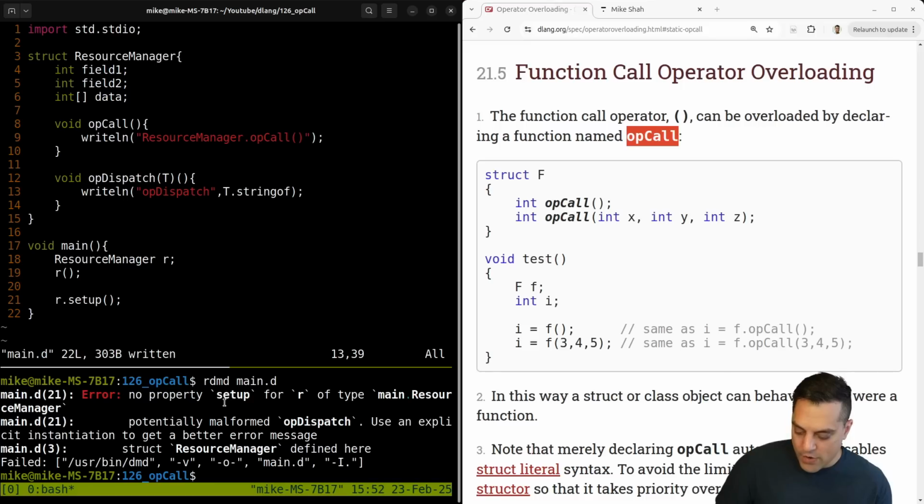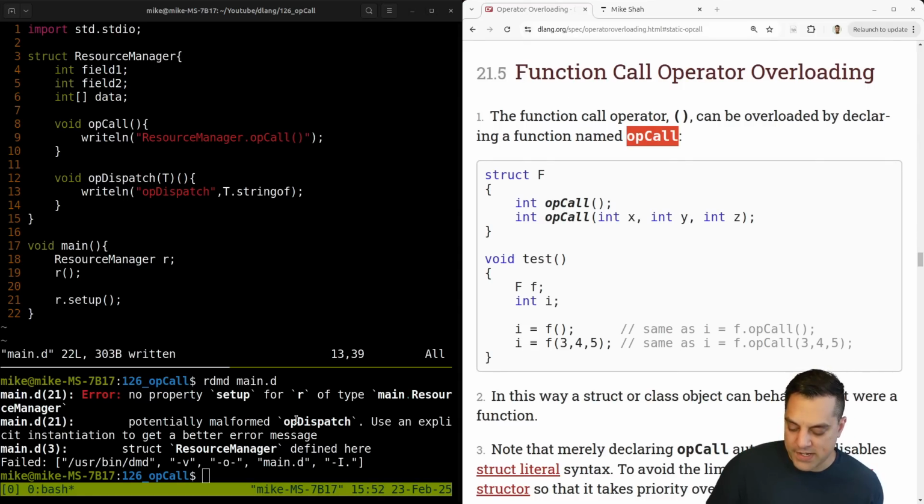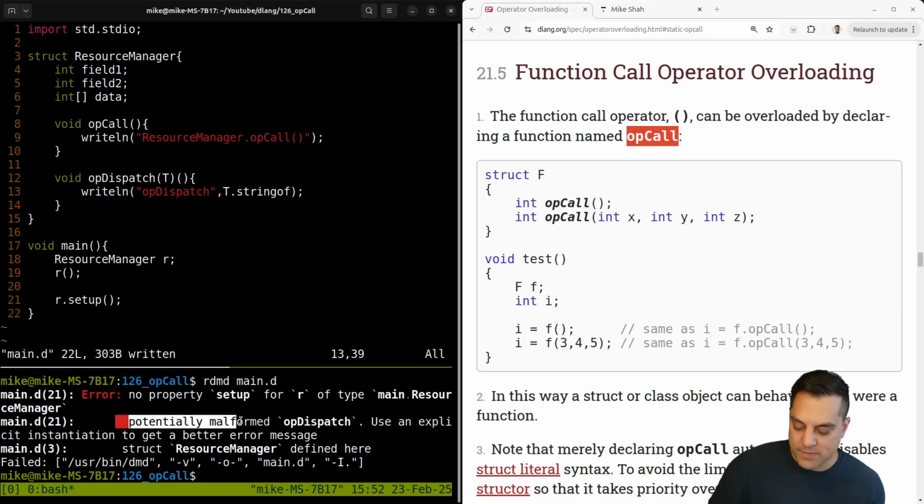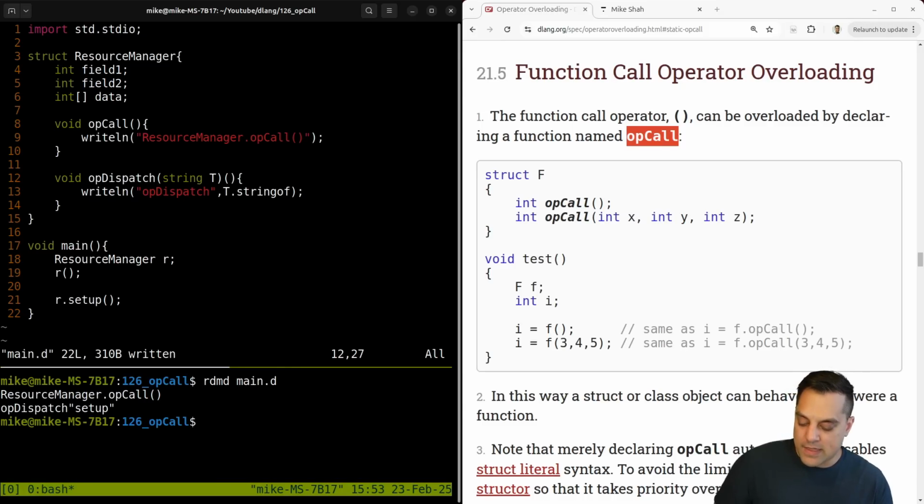Let's see here. It gave us no property setup for R, potentially malformed opDispatch, etc. And again, the error message says potentially malformed opDispatch. Use an explicit instantiation to get a better error message. Okay, so what do I need to do here? Well, I just need to be a little bit more patient and make that a string. And then we should be good to go.